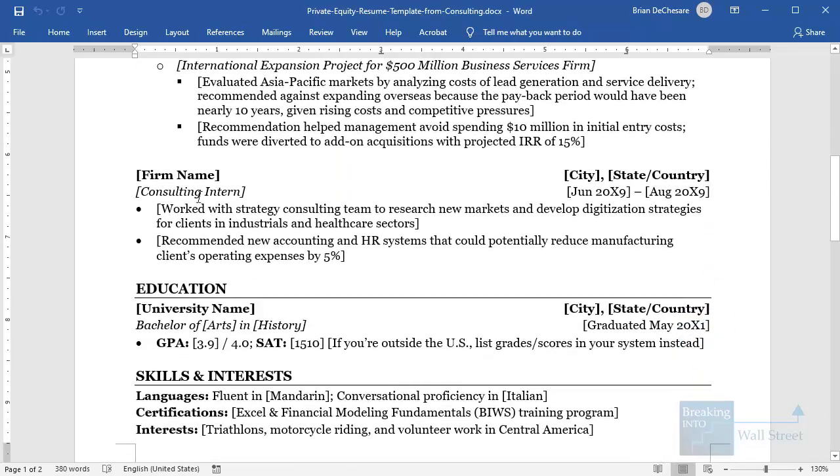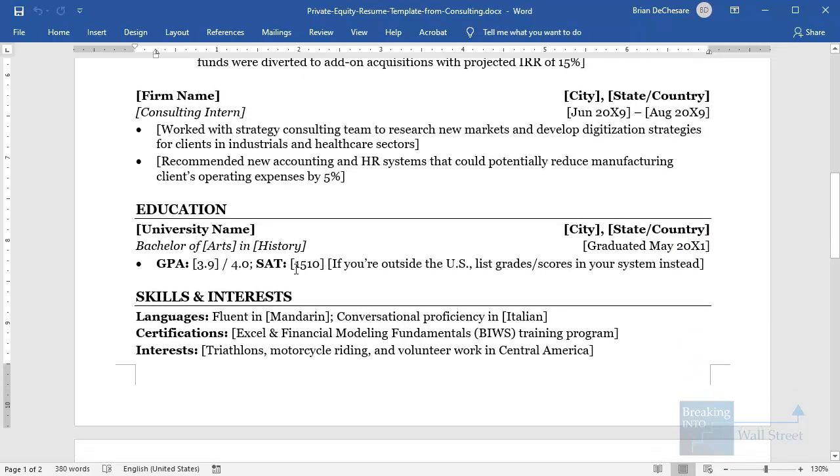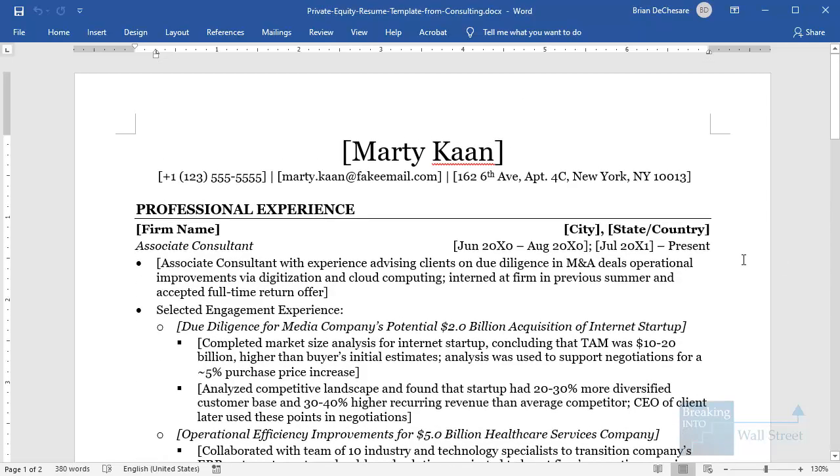The rest of it is pretty much the same. We have a previous internship, we have education, we have skills and interests. We do list a certification here for one of our modeling courses because from a consulting background, it does help to show that you do have modeling and valuation experience or that you've at least taken the initiative to learn some of it on your own.